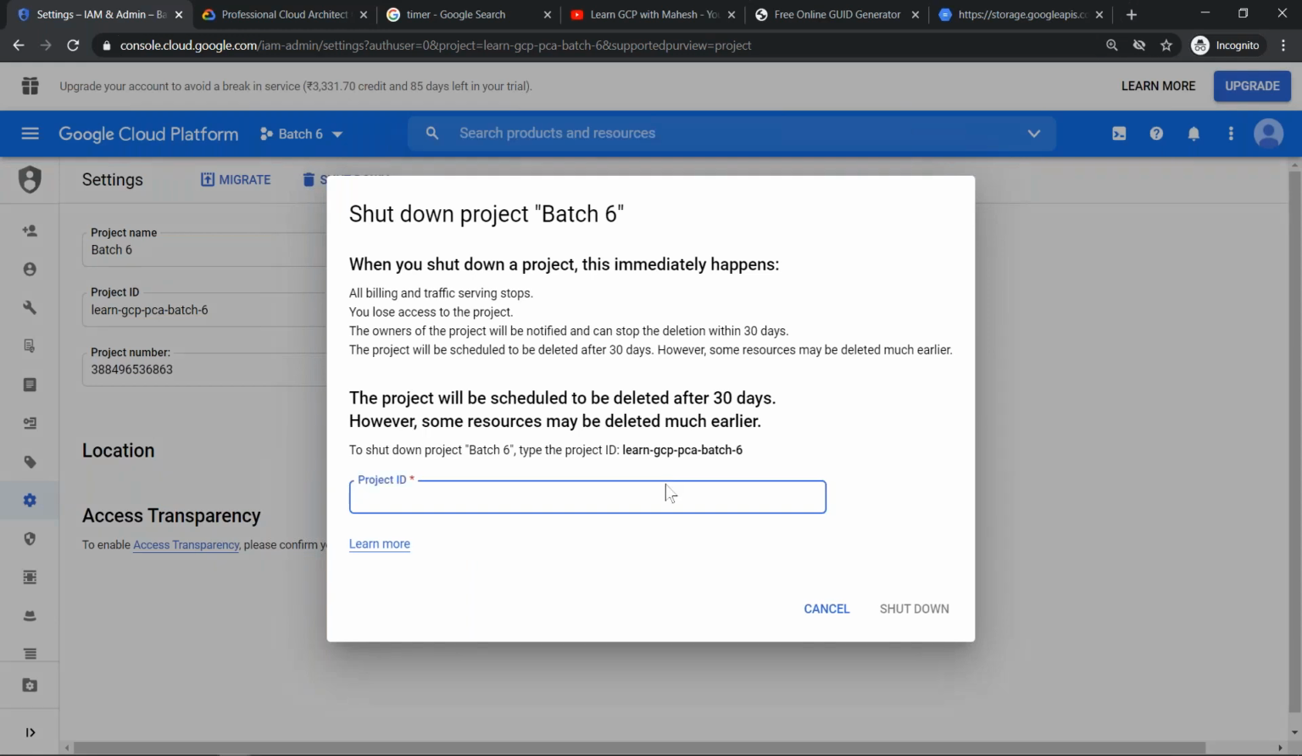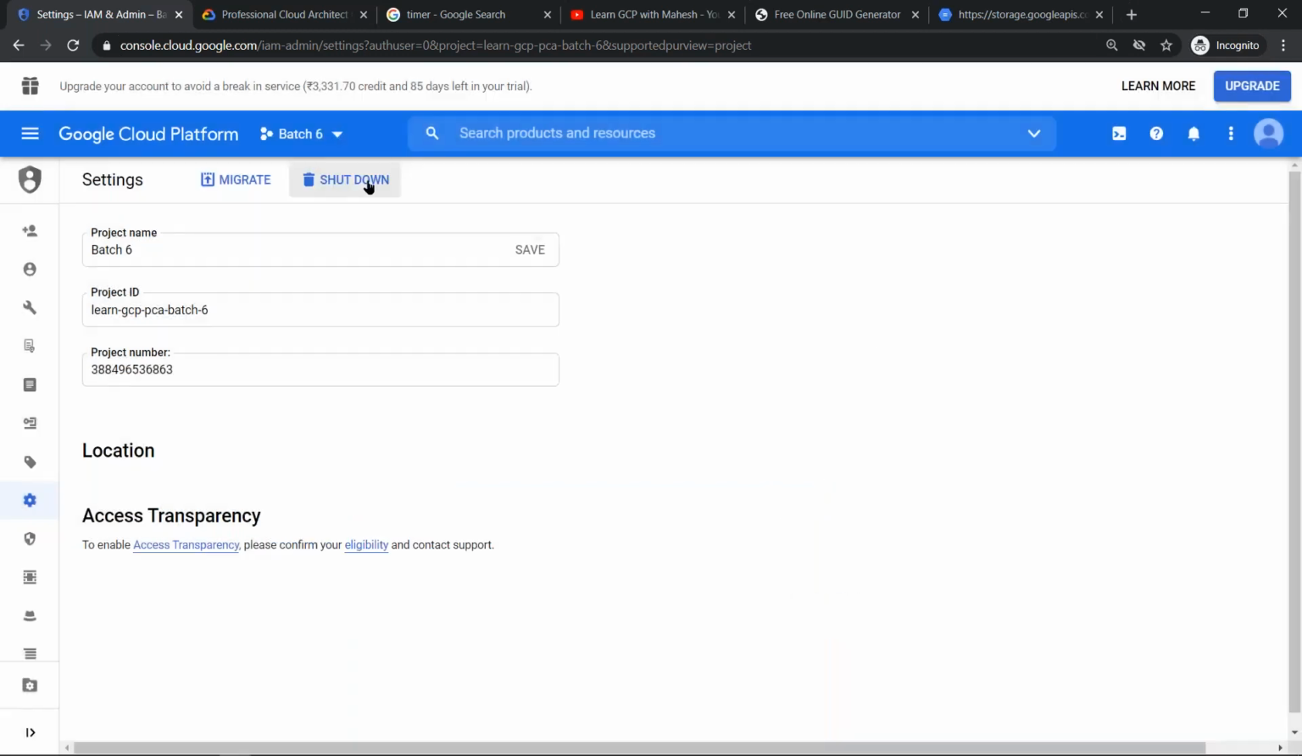Shutdown, it's going to be a soft delete. After 30 days, the entire project is going to be wiped off. But if it was accidentally deleted, you can just go and restore it. So that is the reason they give you a shutdown, sorry, a soft delete of 30 days. So you can just click on shutdown. It's going to remove your project after 30 days, Vijay. So this is the option which you can leverage.